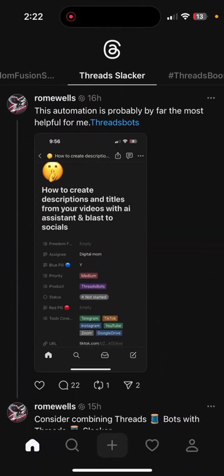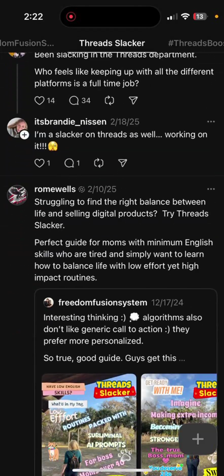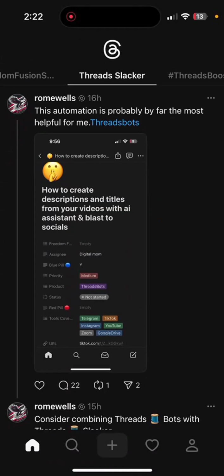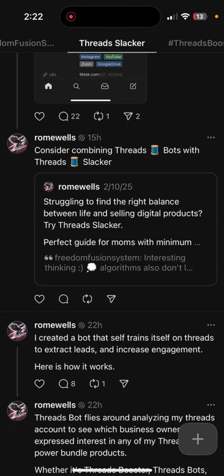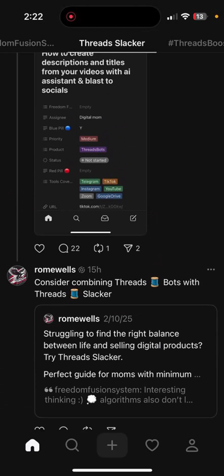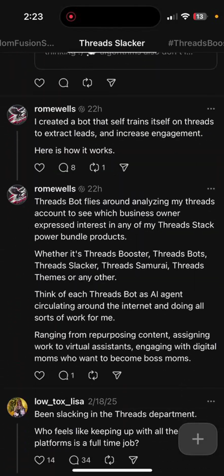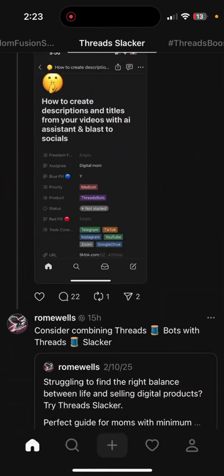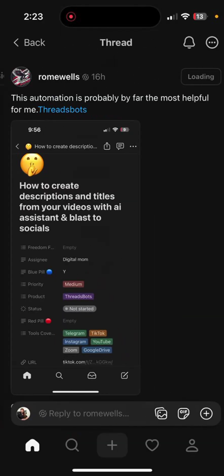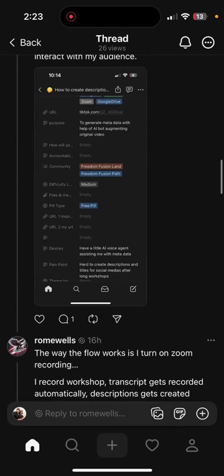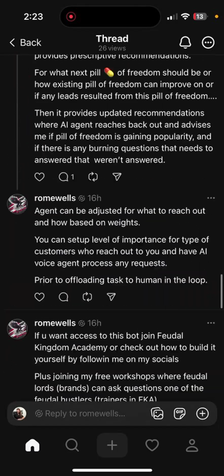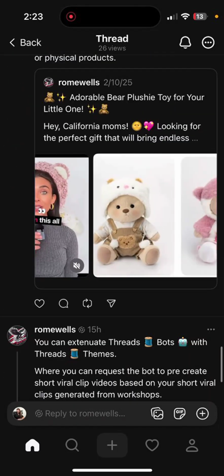So I could tell the AI bot to go to my Threads Slacker feed. Notice, by the way, I have Rome Wells, another Threads account, promoting the Threads Slacker. Of course, Threads Slacker will sometimes try to catch other things beyond the actual keyword. Sometimes it catches Threads bots, but you can configure each of those feeds in more detail to be very consistent.